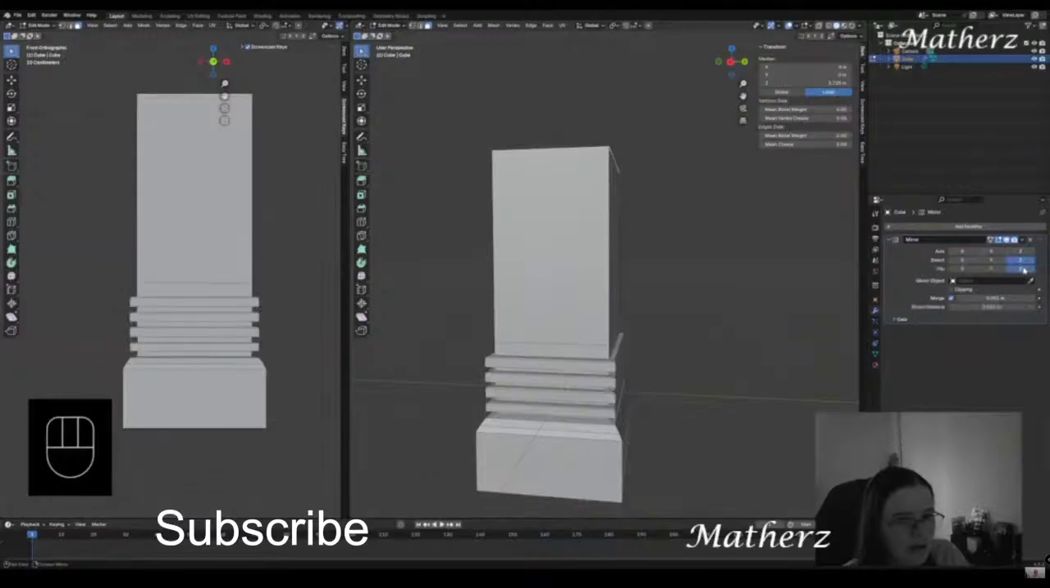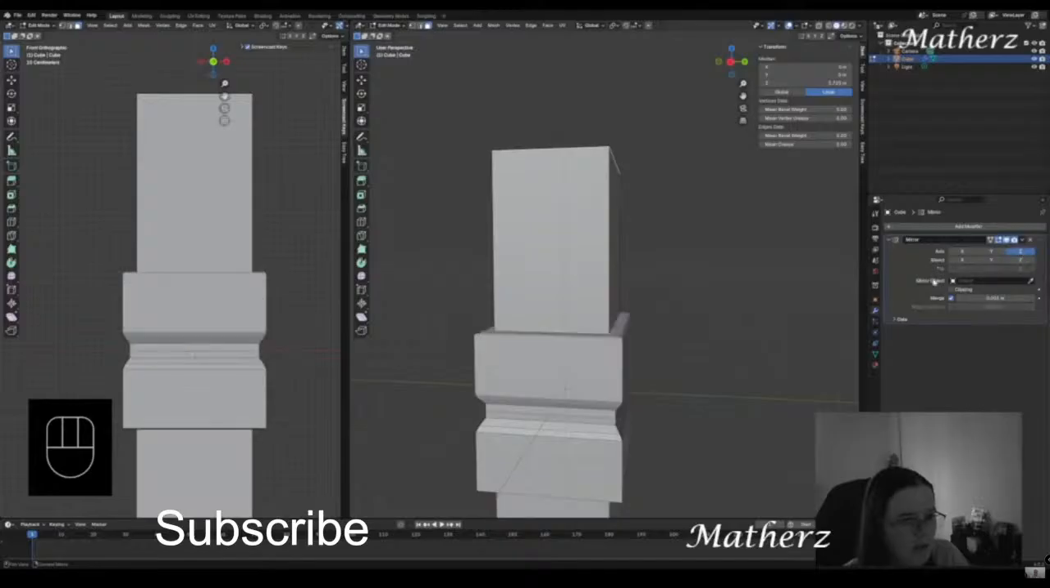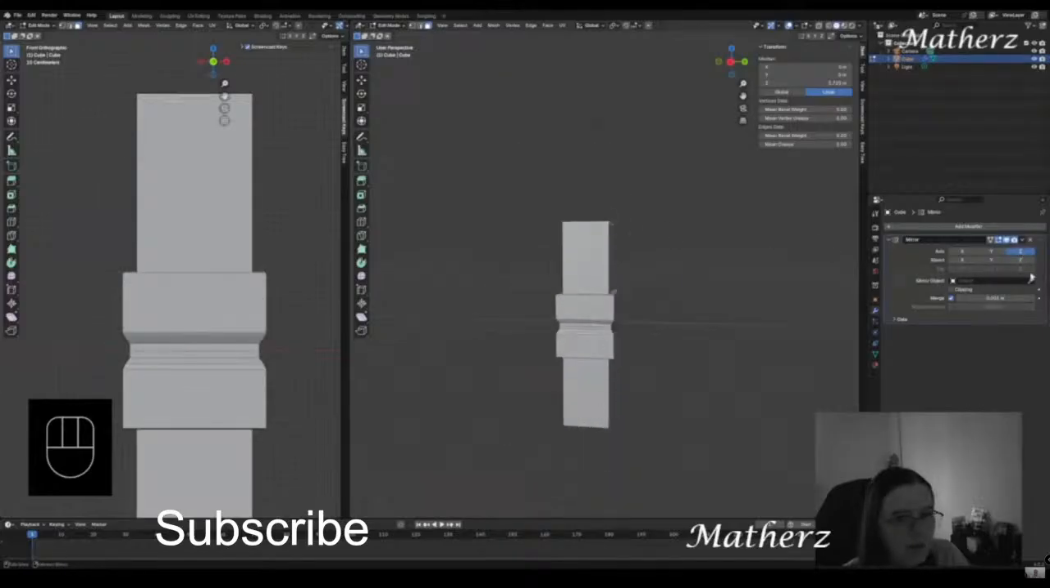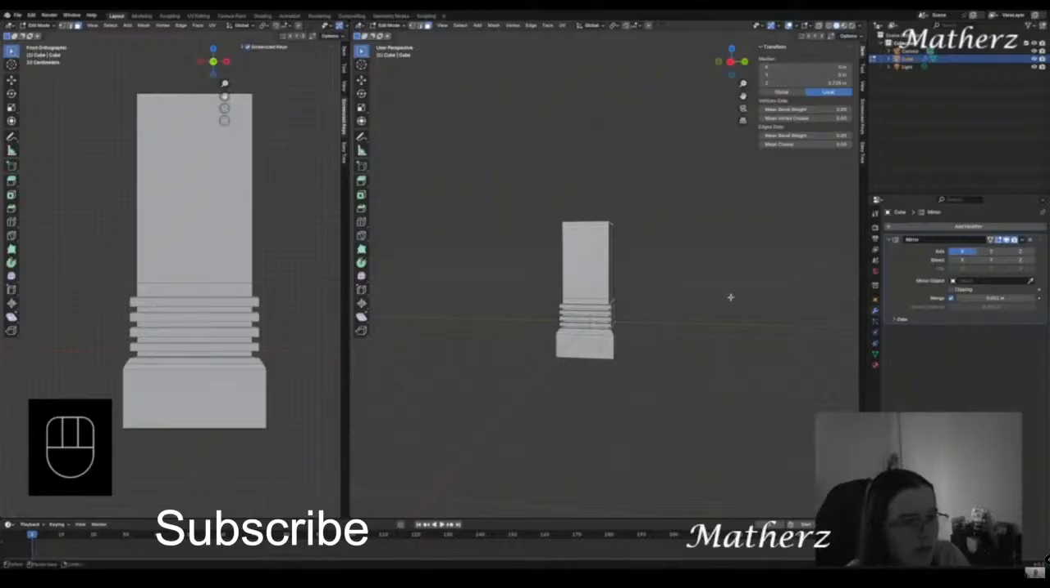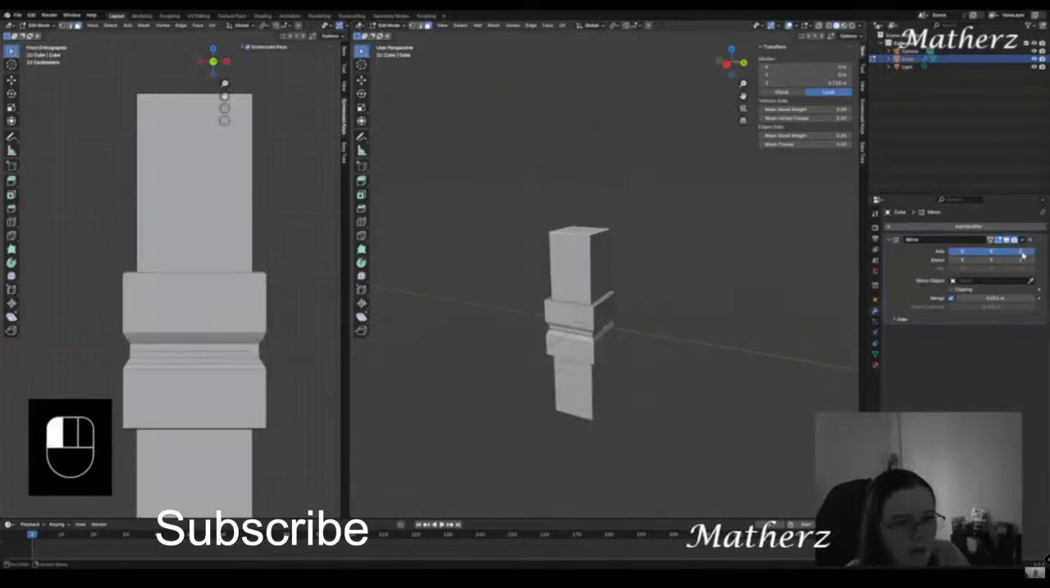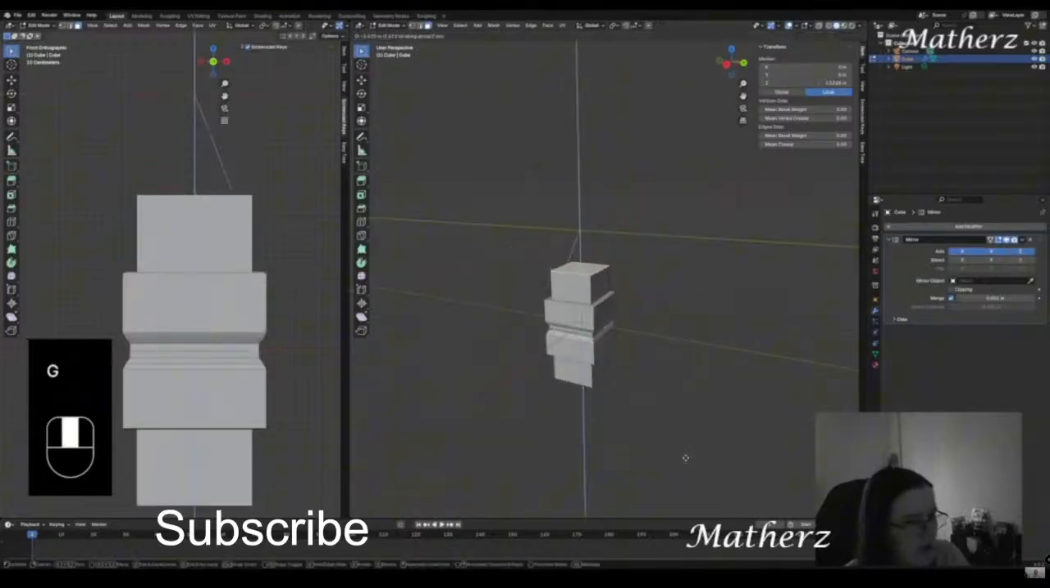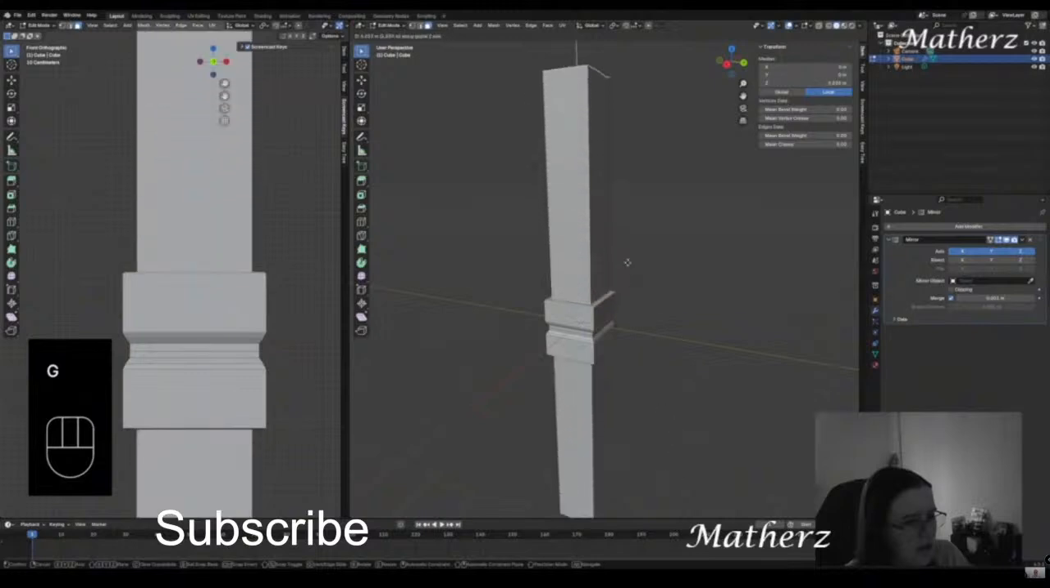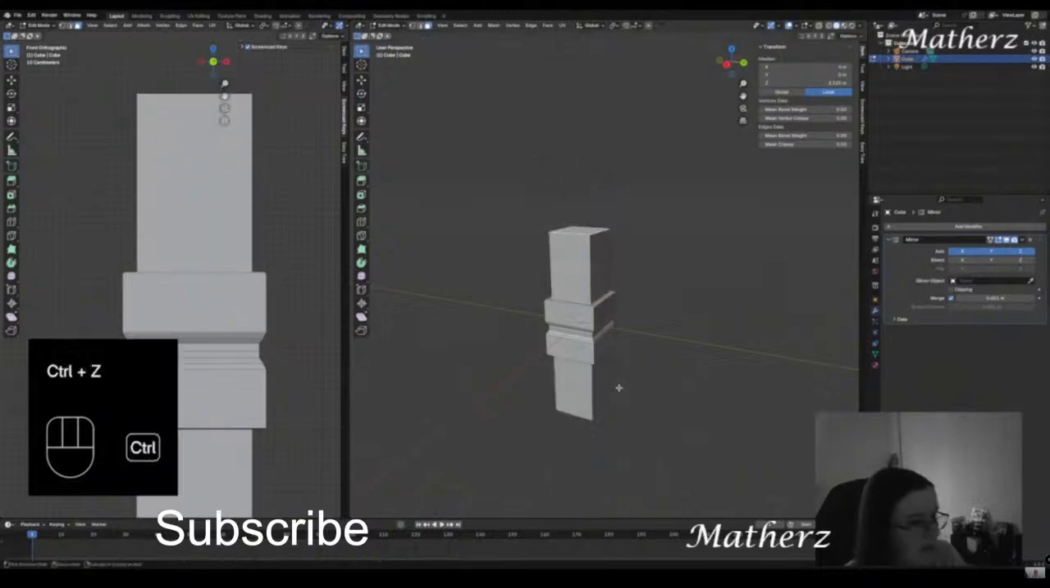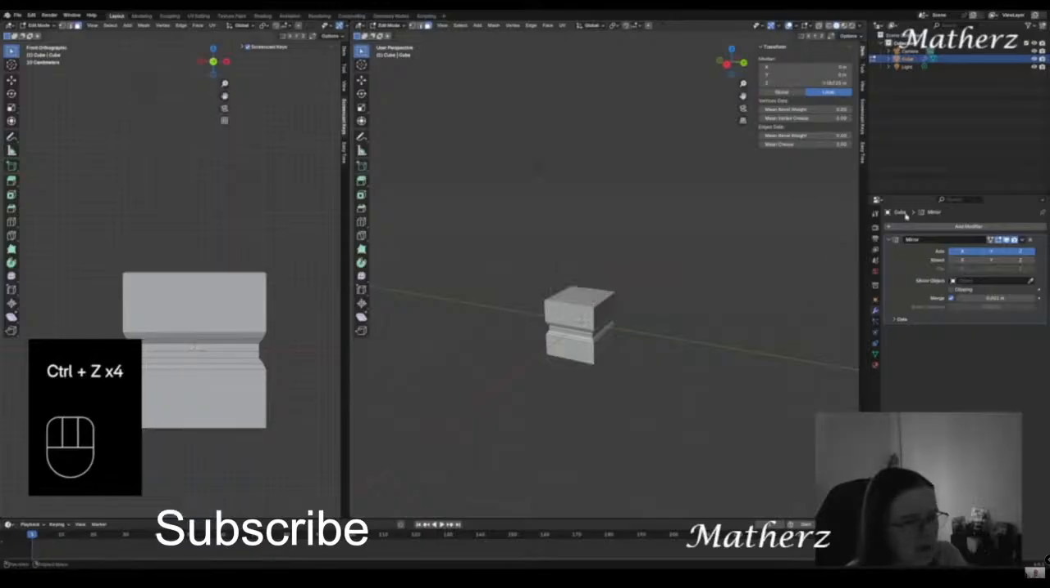Let's see. I mean, you could have the mirror modifier on that side if you wanted to. Press G. And it will modify it, but for this particular one, we don't need it.